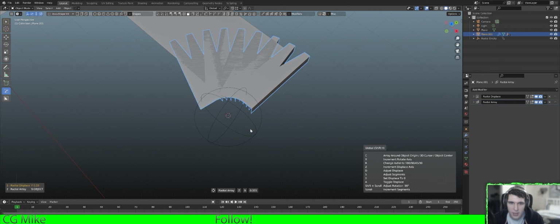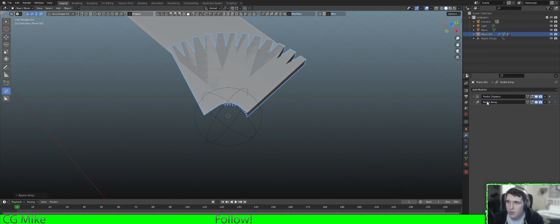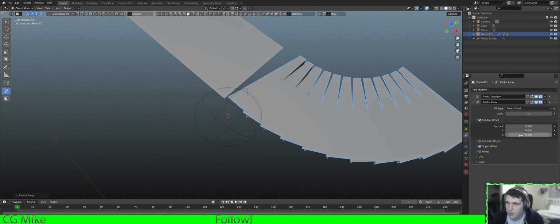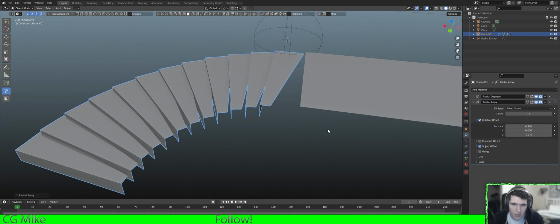That's really the nice thing about it. I'm gonna go with 10 or 12. Yeah, 12, why not? I'm gonna scale her down just a little bit, like that. And in the radial array, just go into relative offset, give it the offset, and then you just need to scale down on the Z. Yeah, that looks pretty good.